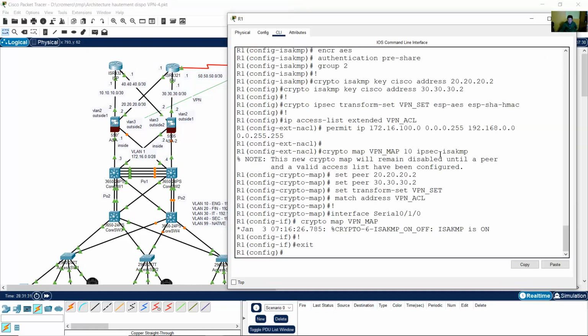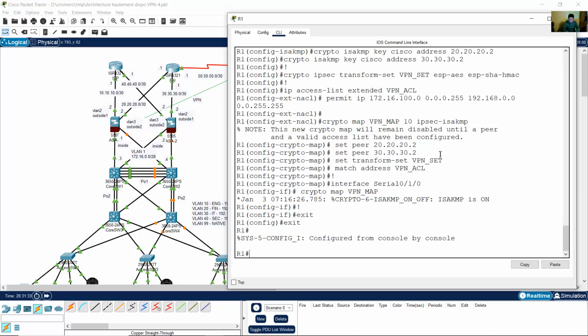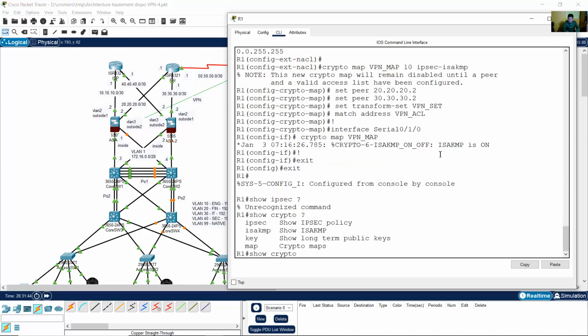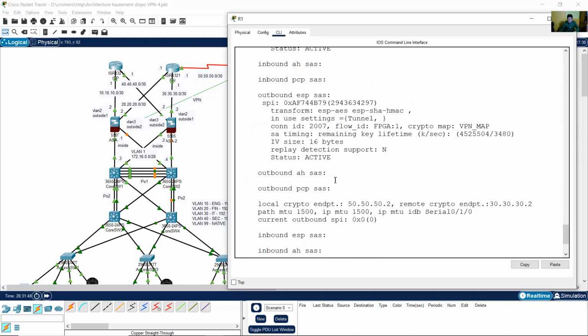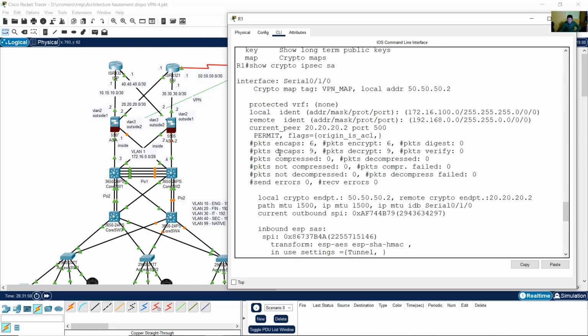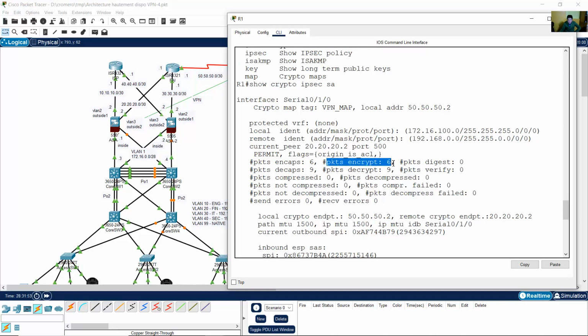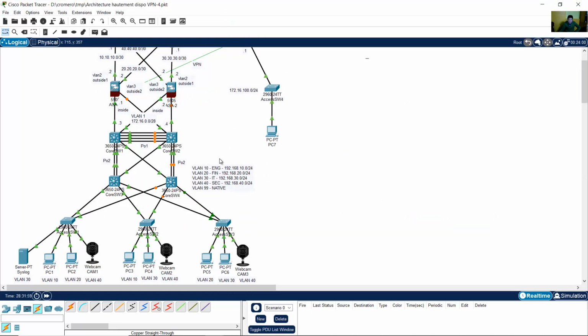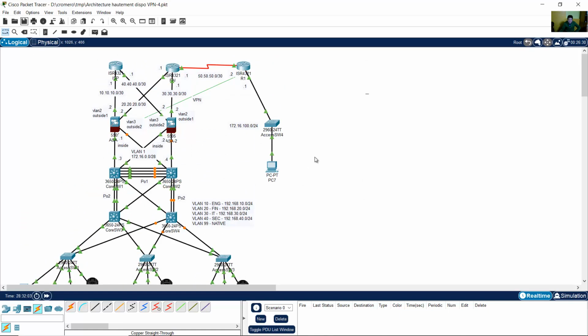You can go to R1, exit, show crypto IPsec ASA. Now you can see the packets encrypted 6, decrypted 9. Okay, very nice. VPN is working. Okay, thank you very much.